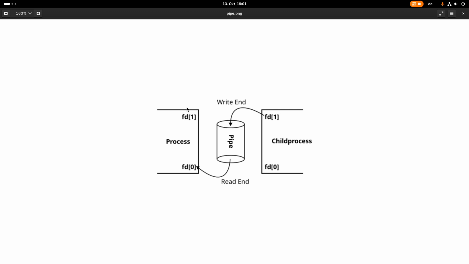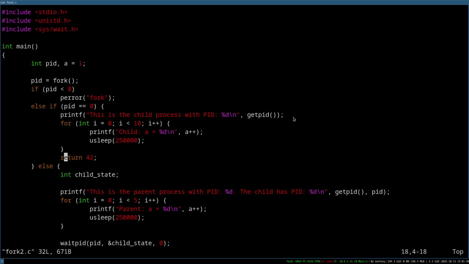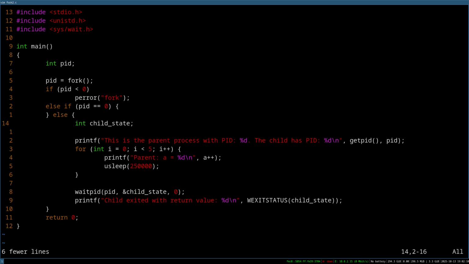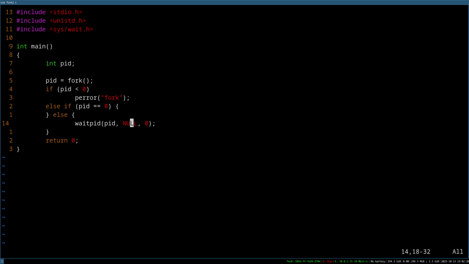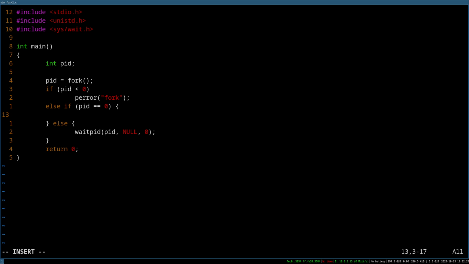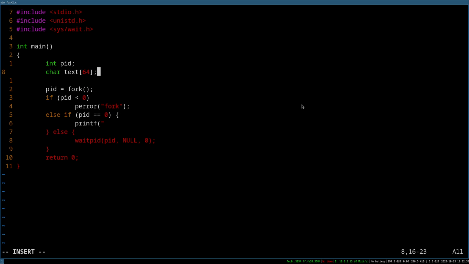Now let me show you how we can actually use a pipe in a small C sample application. So I will edit this code a little bit. I don't need this variable here. I don't need the prints here basically. Let me delete these six lines and I also don't need most of the stuff here. But it's always good in the parent process to wait for the child process to terminate, so I will leave this waitpid in here. Okay, and now here I need a new variable I will call text, which is an array of 64 chars.